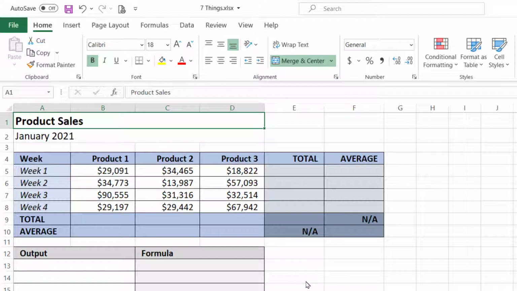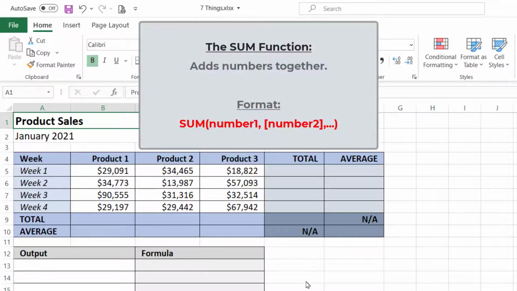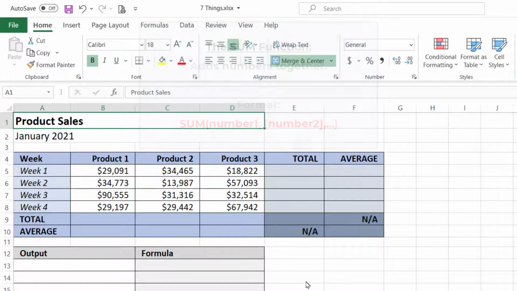The most commonly used Excel function is the sum function. The sum function adds numbers together. Using the sum function is similar to what we did when we typed numbers or cell references with plus signs between them in previous examples, but the sum function allows you to enter cell ranges, which I mentioned briefly earlier in the video. So let's try the sum function.